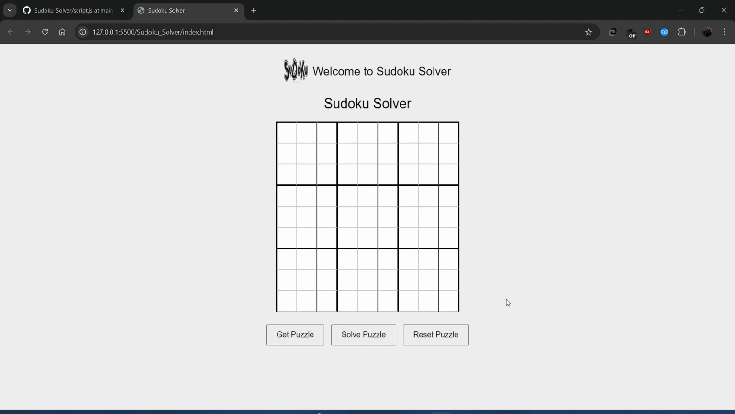Today I will walk you through how I built this solver with a special focus on the unique bitwise operations that power the solving algorithm. First, let's have a quick look at the user interface.